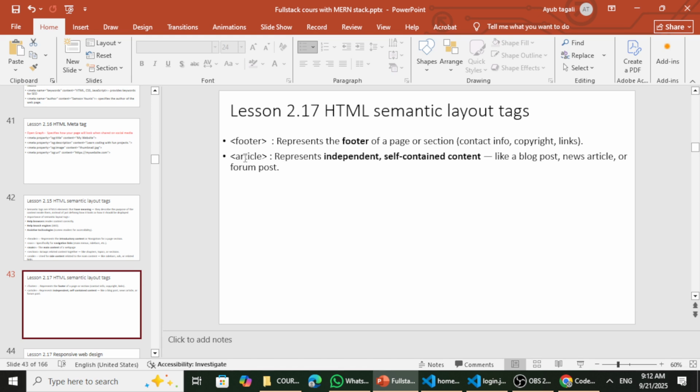Another semantic tag is the article tag, and this tag is used to represent independent or self-contained content. For example, you are quoting from another post or you are quoting from another blog.